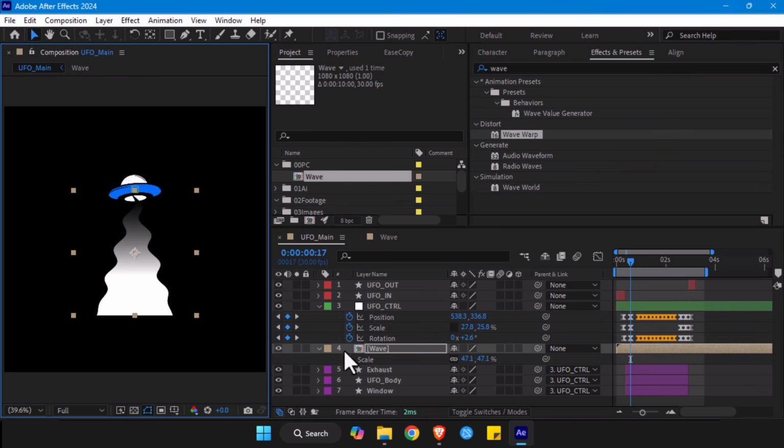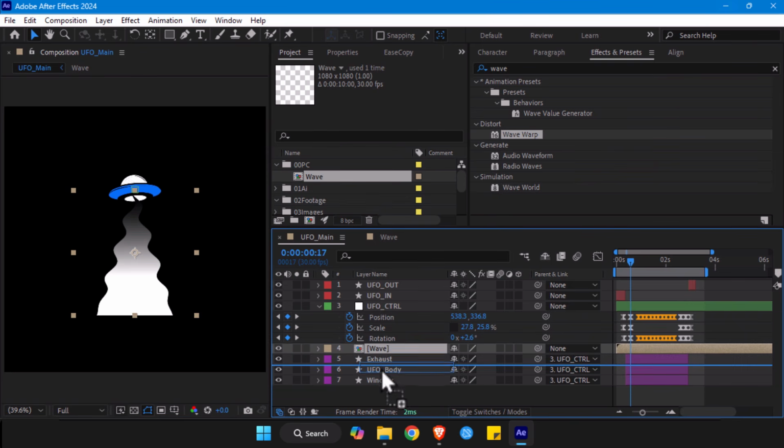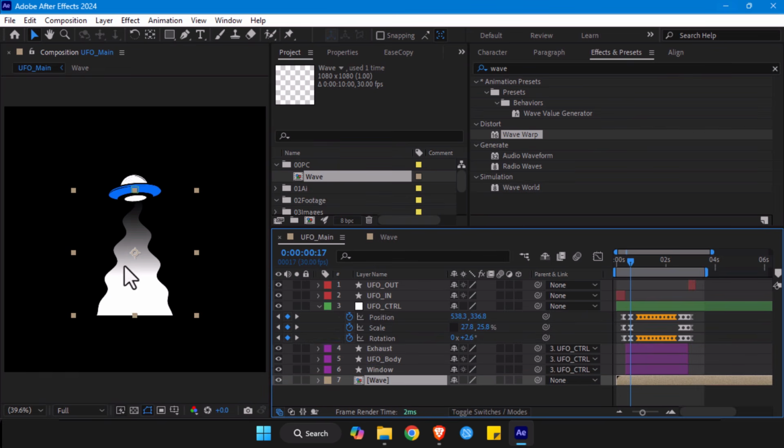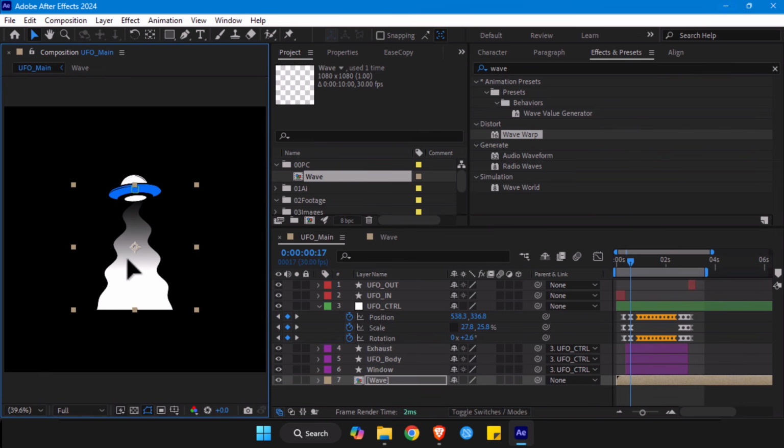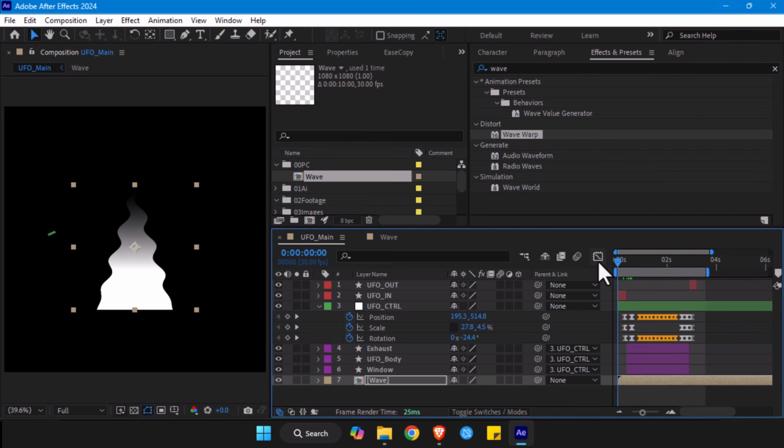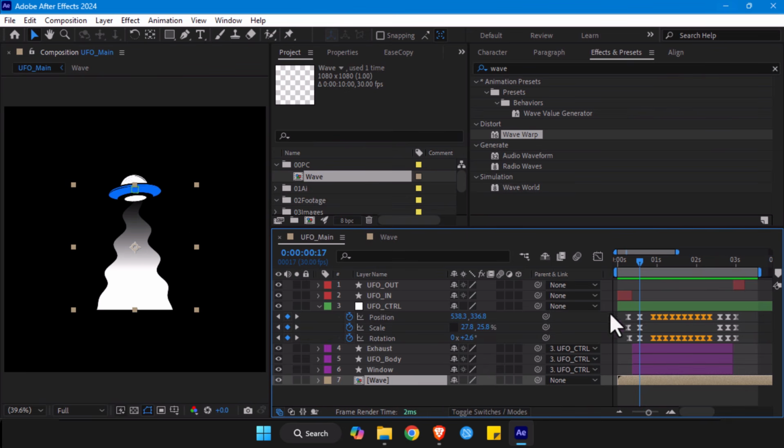Now I'm going to place it behind the exhaust, or behind the UFO, and so we have something like this. So let's look at the animation. It goes, and the next thing that we need to do is animate the wave, right? So look at this point. This is the point where the UFO stops here and starts emitting this wave. So this point is where the wave will be visible.